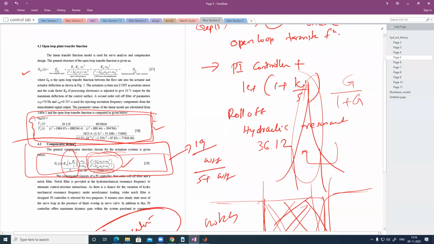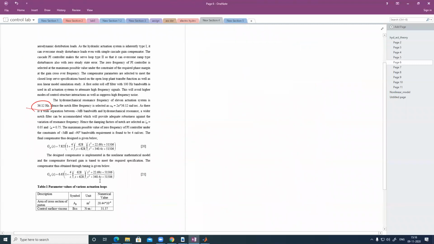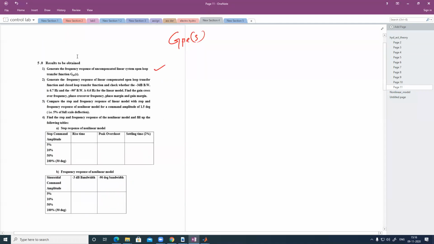And the compensator is like this. For the linear system you have to use this compensator transfer function, and for the non-linear system you have to use this one. So you have to do these things today and check these values, first and second. After that we can start the non-linear model.